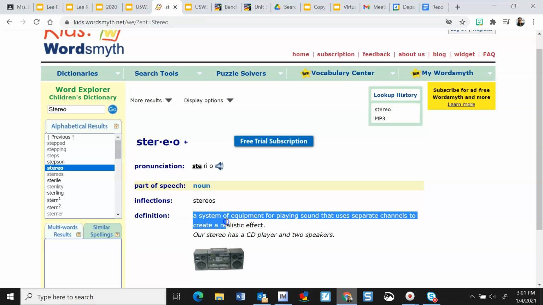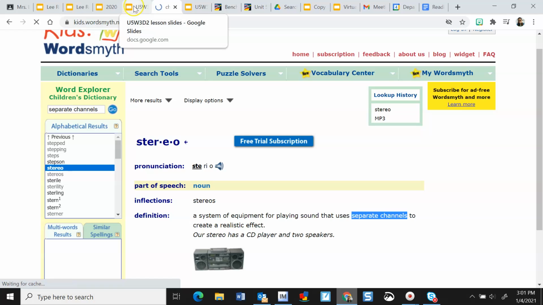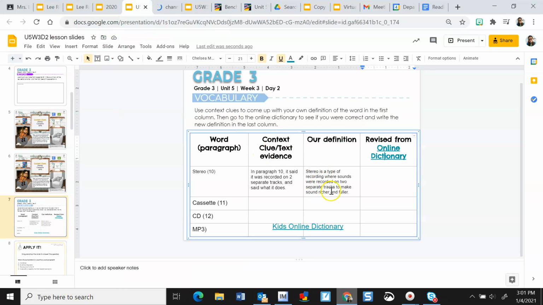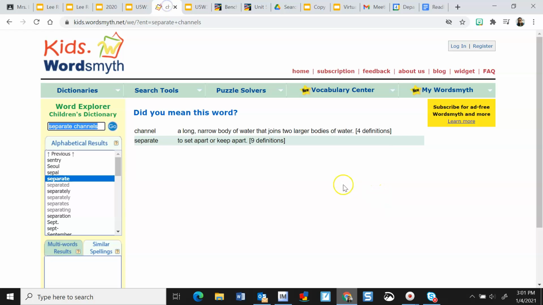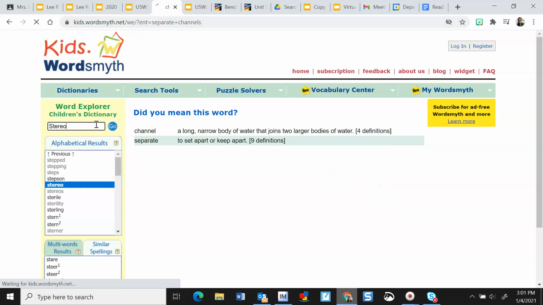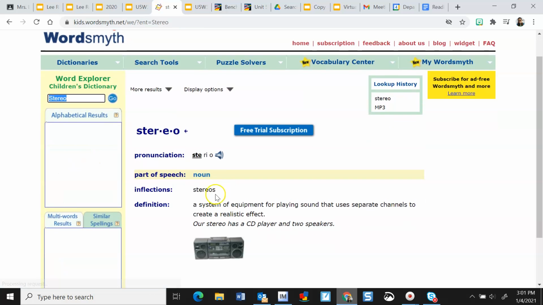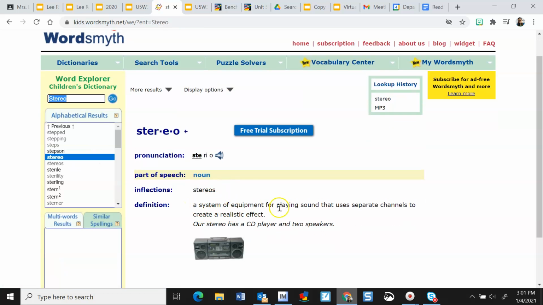It says, a system of equipment for playing sounds that uses separate channels to create a realistic effect. So we were close because we got separate, they say separate channels. What did we say? Separate tracks. It's about the same, right? So we can say that it is a type of equipment for playing sound that uses separate channels.